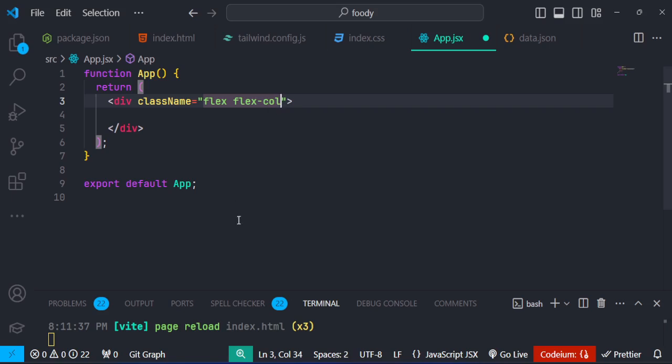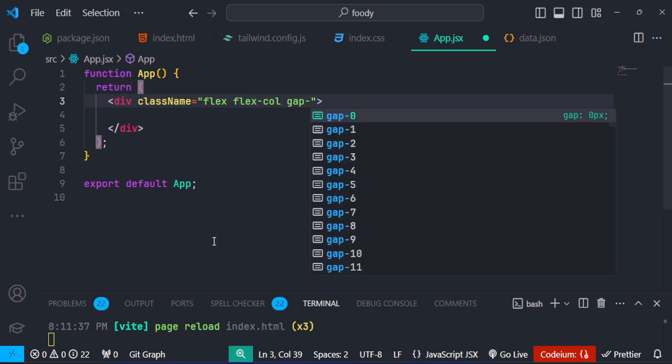What if you want to apply gap? Assuming you want to apply gap now, again, just mention gap. And in front of it, you put the dash. Then you have all these numbers, which are a system designed by Tailwind. When you use gap 2, it doesn't mean it's going to be 2 pixels or 2 rem. This thing corresponds to a particular value that Tailwind set up in their system.